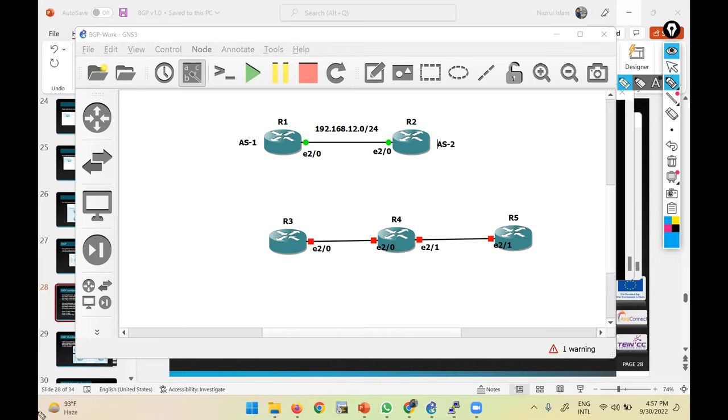Okay, so if we check this scenario, R3 needs to configure EBGP with R5. Is it possible here? As we know, we need to configure EBGP with neighbors that are directly connected. That is the main thing. So why can't we configure BGP when there is a hop in between? That means if this is one hop, and it is one hop away from R5, then by default we cannot configure BGP.